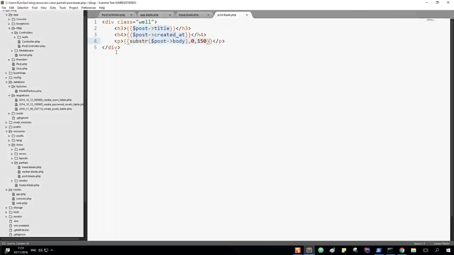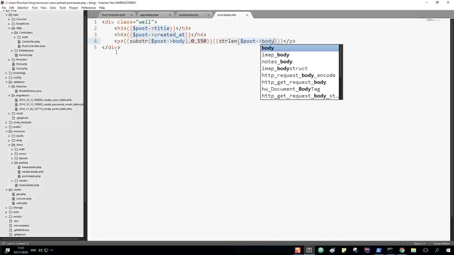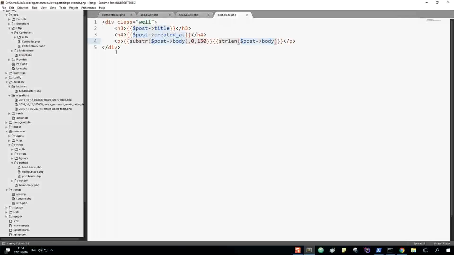Okay, and basically right now another curly braces, and let's say strlen for our $post body, if it's greater than 150, then we need to write like the 3 dots, you know, and if it's not, then don't write anything. It's pretty standard things.